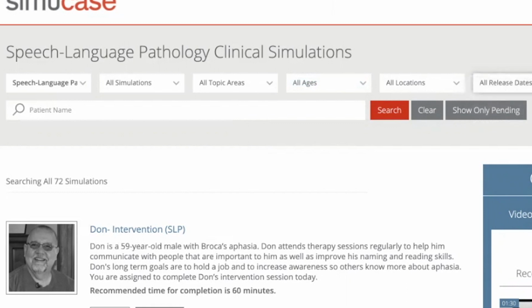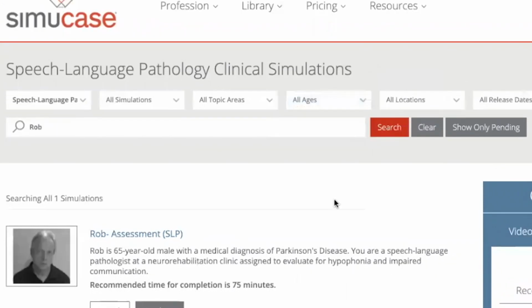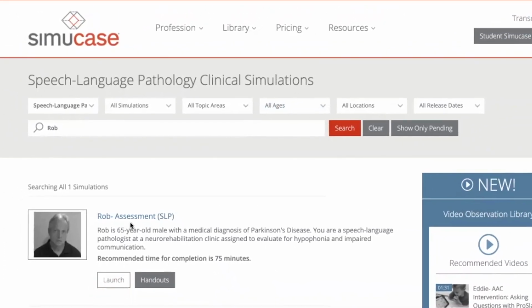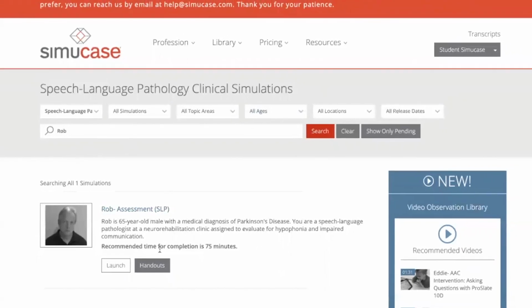If your faculty member or supervisor has assigned a simulation to you and told you specifically which one to work on, you can also type in the client's name in the search bar and click search. So for today's purposes, I'm going to go ahead and launch Rob. I typed in his name. He comes up in my listing.